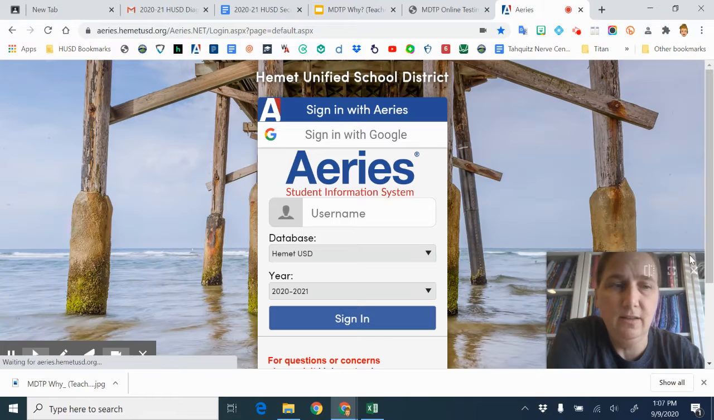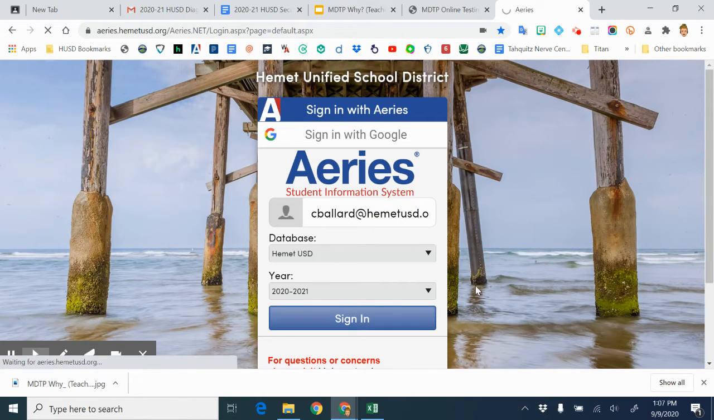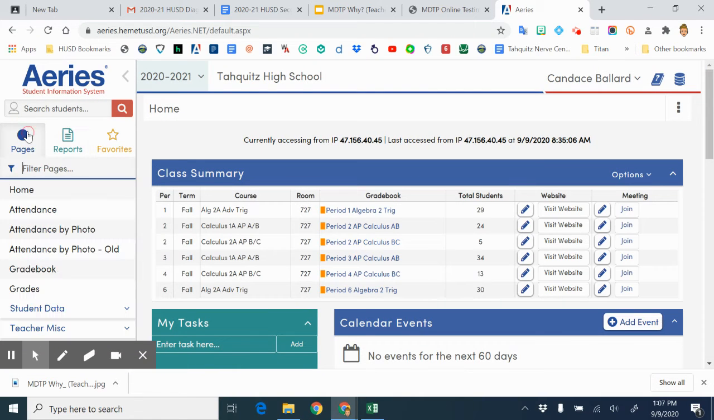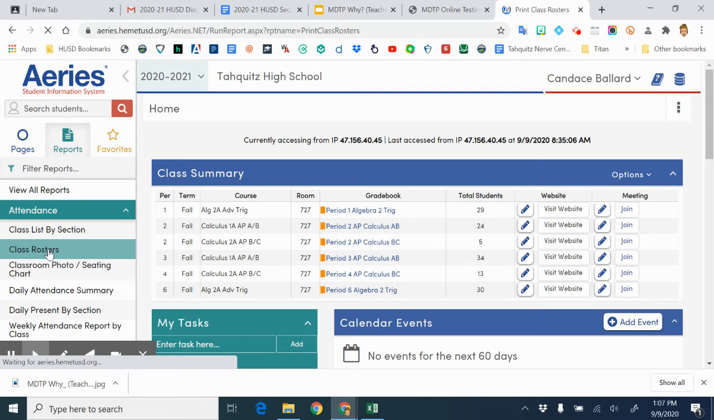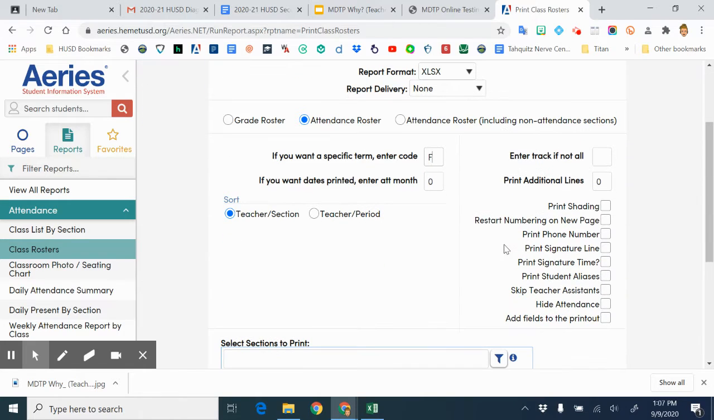Then I am going to go into Aeries. So I'm going to grab Aeries and I am going to download my rosters out of Aeries. Normally we start in pages, but we're in reports, and you're going to go attendance, class rosters. Normally this starts as PDF. You want to switch it to Excel. If you're not just fall, I would switch it to fall. That's kind of up to you, but you would want to make sure you get your fall rosters.